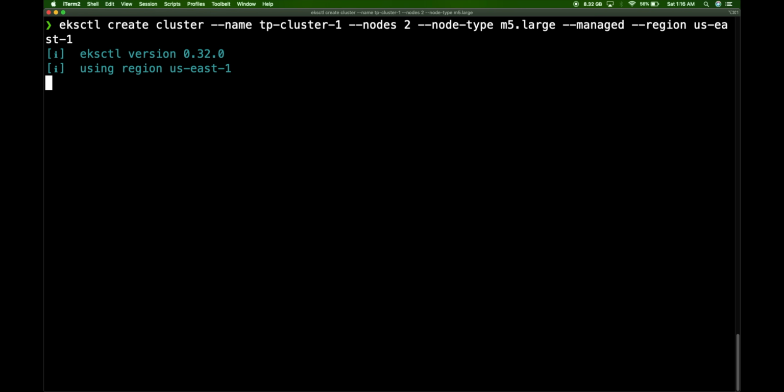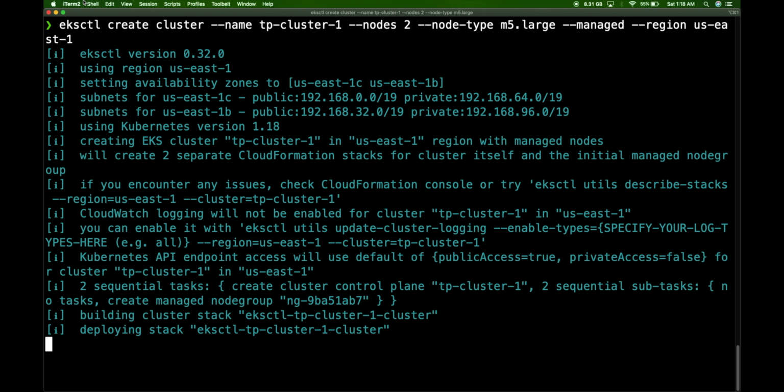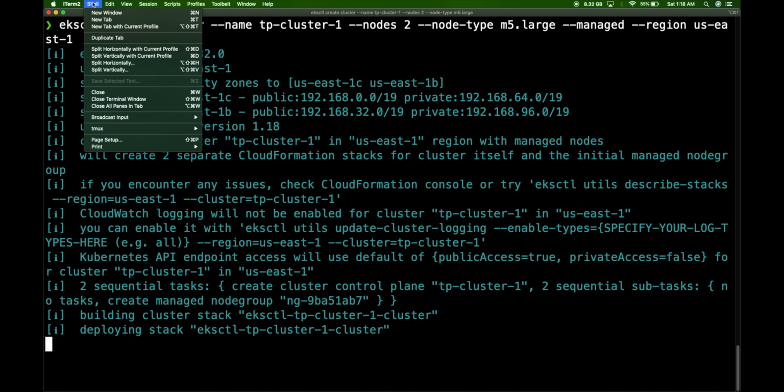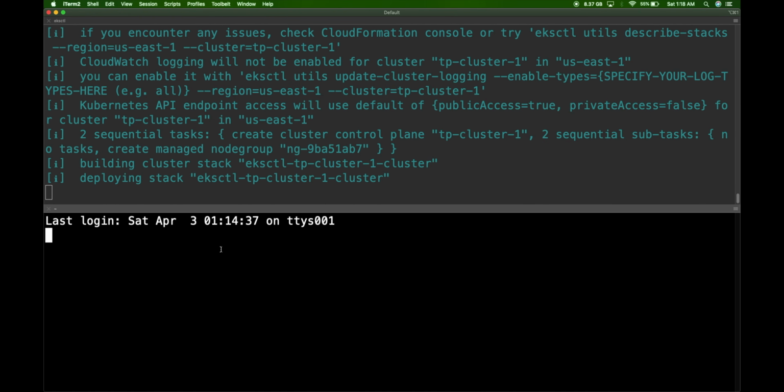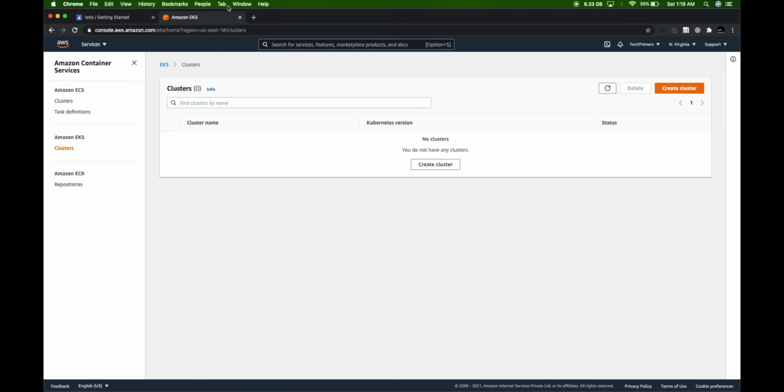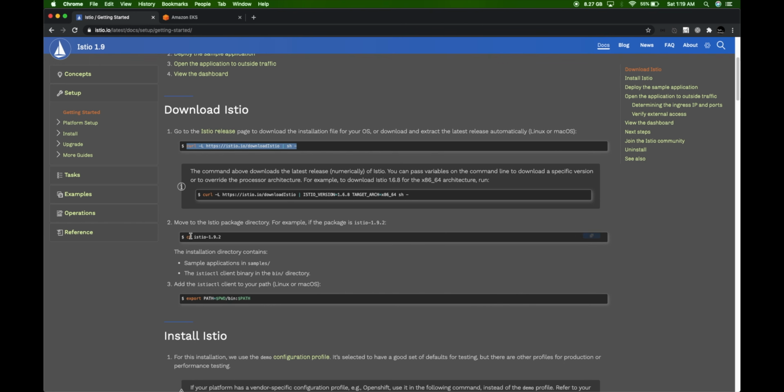So let's wait for the cluster to be created. Let me open a new tab below so that I don't disturb the existing cluster creation shell. Let me go to the shell and split it horizontally. This is going to create a new shell for me, and let's go to the folder Istio 1.9.2. So I'm inside the folder. That's what this documentation says. So we need to go into Istio 1.9.2, which we downloaded as a part of the curl command.